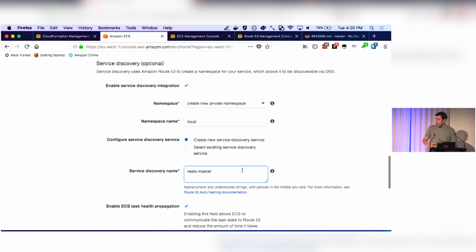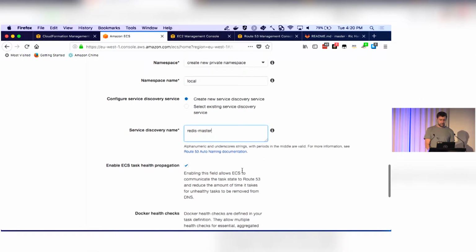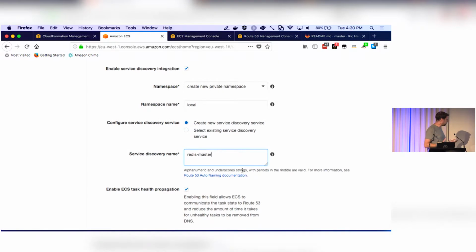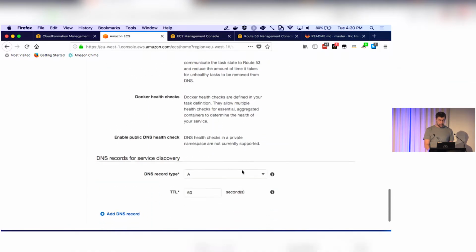And what's going to happen then is that when this container comes up, it's going to register itself automatically with DNS and the service discovery catalog, and we're going to have redis-master.local as a DNS endpoint. That's in theory. That should happen. So I'm going to leave this all as defaults because I've cleaned up and it should all work.